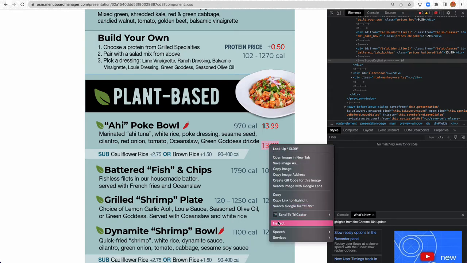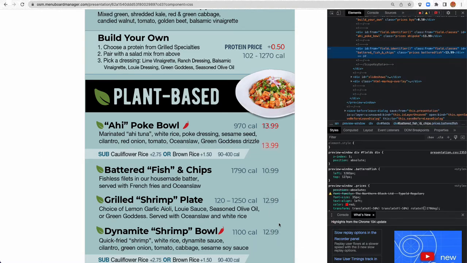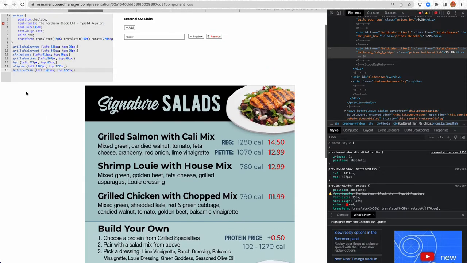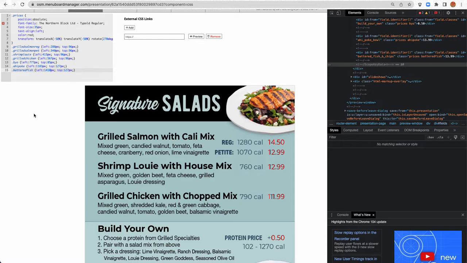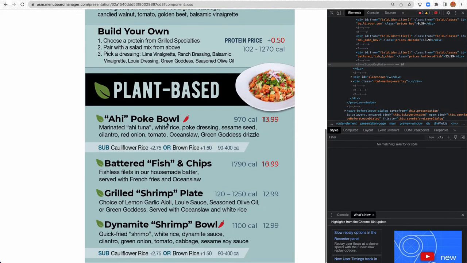I just right click, hit inspect, and they're all going to have a top value of 127. I just need this to be the right left value, and boom, there we go. 1410 by 127. And there we go. It's not the right price, so that doesn't matter.